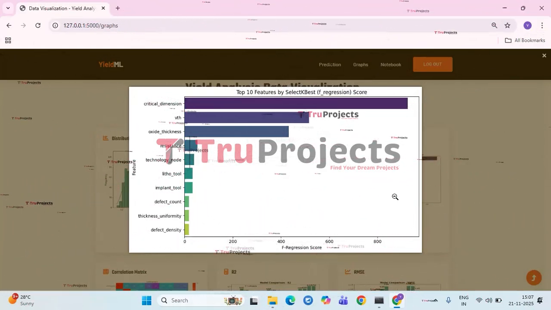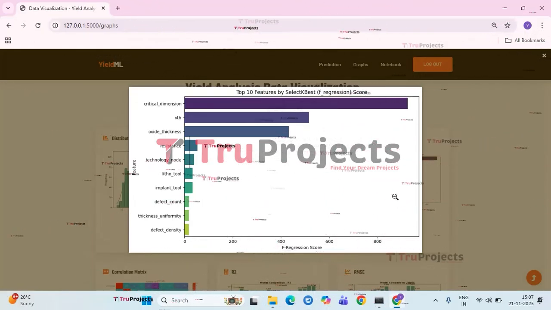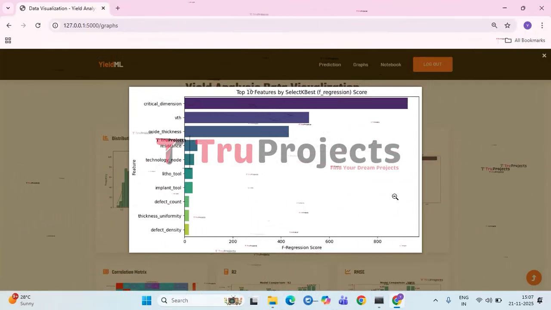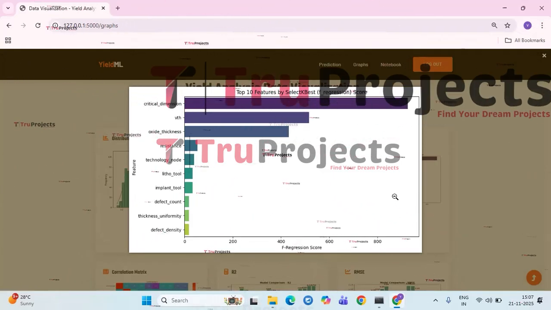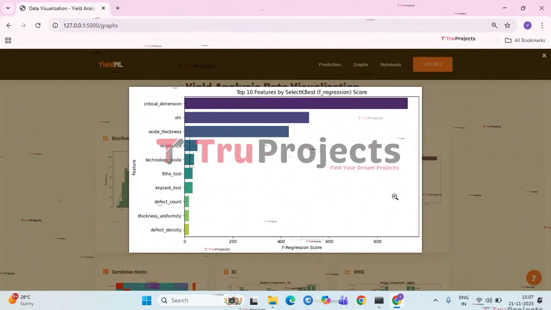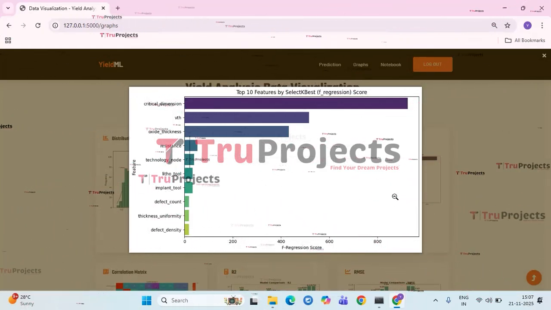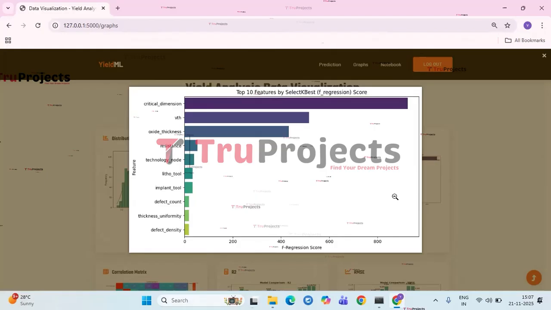The next strongest contributors are threshold and oxidized thickness, which also show substantial importance but at significantly lower levels compared to critical dimension. The remaining features including resistance, technology node, litho tool, implant tool, defect count, thickness uniformity, and defect density have noticeably smaller scores, suggesting they offer comparatively weaker predictive power. Overall, the chart clearly highlights that a small subset of features dominate the prediction strength, with critical dimension being the most crucial driver in the model.